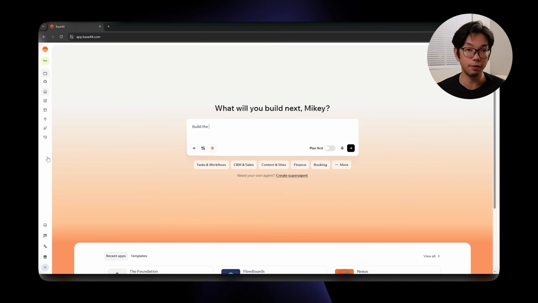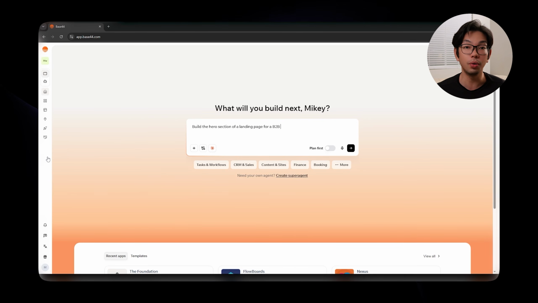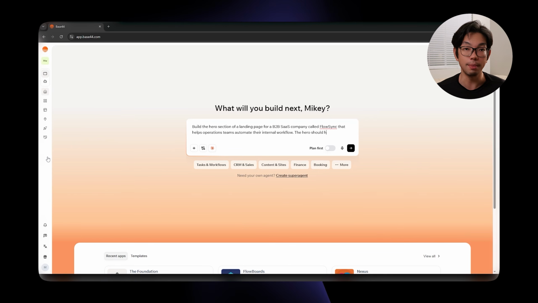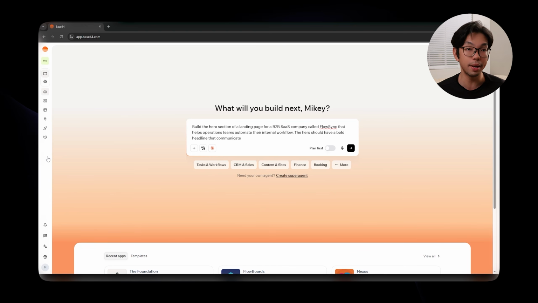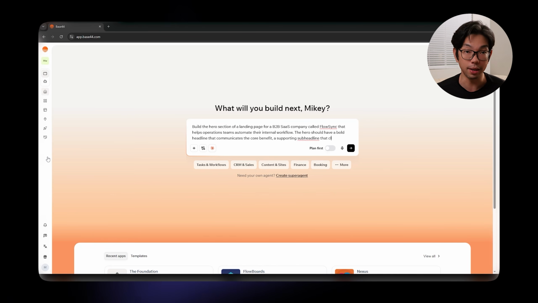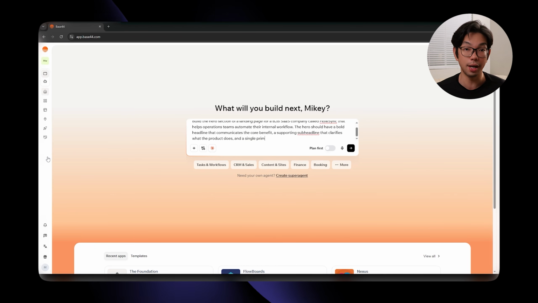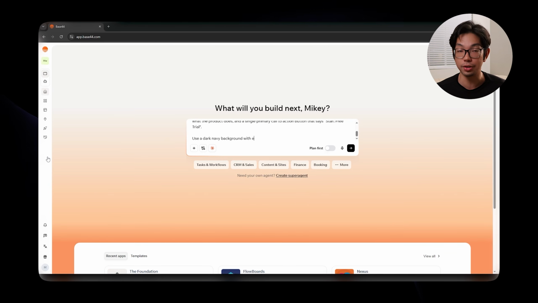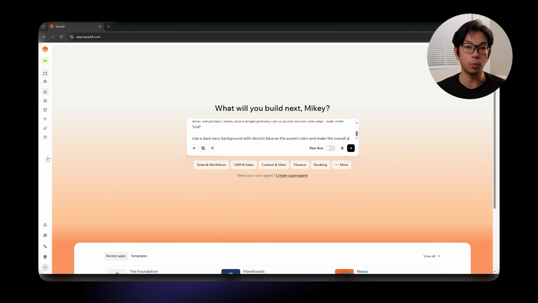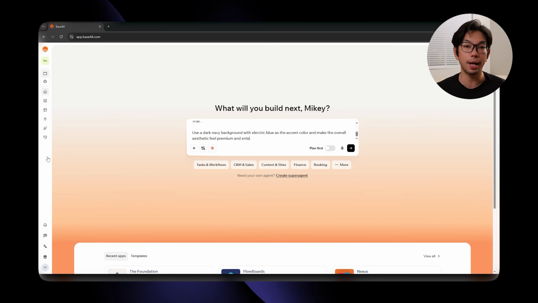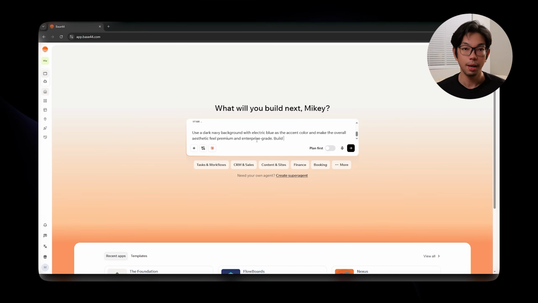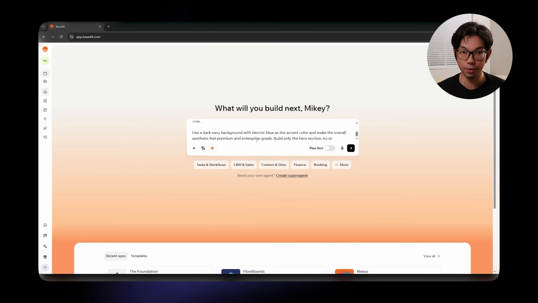Build the hero section of a landing page for a B2B SaaS company called Flowsync that helps operations teams automate their internal workflow. The hero should have a bold headline that communicates the core benefit, a supporting subheading that clarifies what the product does, and a single primary call to action button that says start free trial. Use a dark navy background with electric blue as the accent color and make the overall aesthetic feel premium and enterprise grade. Build only the hero section, no other features.